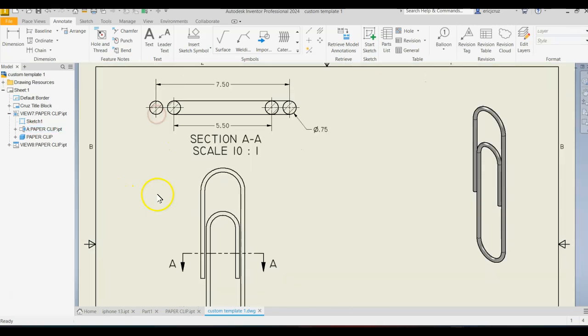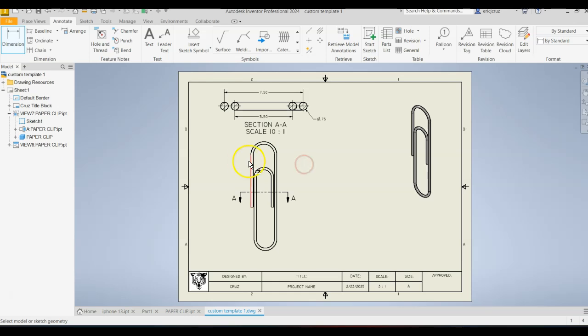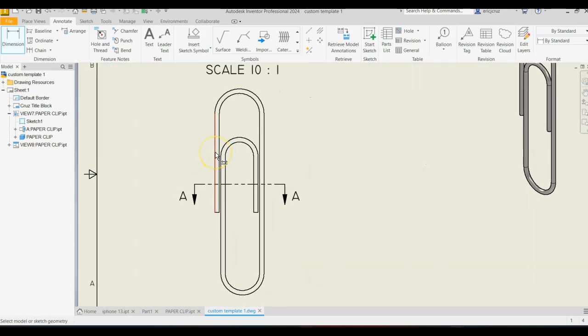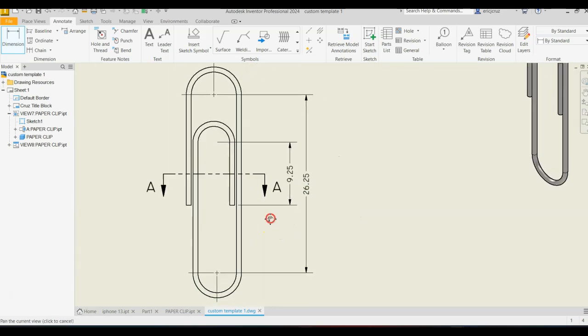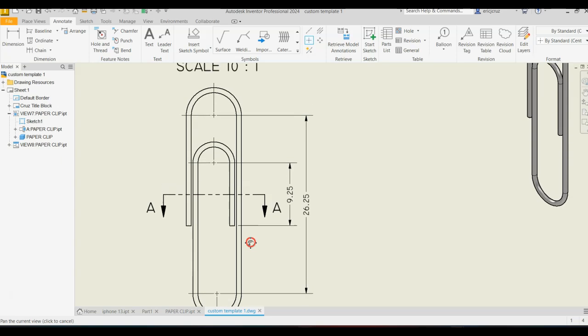Then the dimensions for here. We have from here to here. It's 26. I'm going to put the center marks. And then from here to this line, let's put the center marks on this. Yeah, I think that's it.